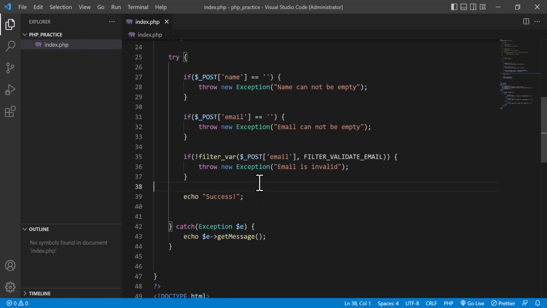So let's try with this. I am going here. Now I am going to click on submit. Your name cannot be empty. Now if I give here a name, it says email cannot be empty. Now if I give an email like this, it will say email is invalid. If the email is valid in this format, then finally it is success. So I hope you have understood how I have worked here.